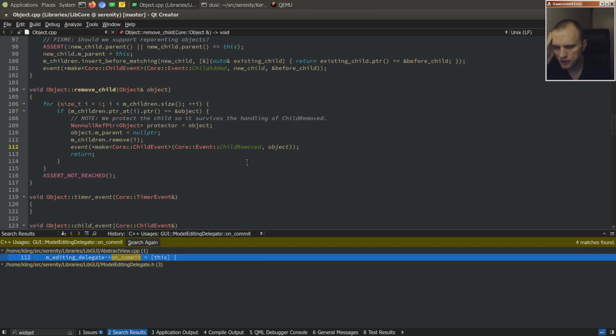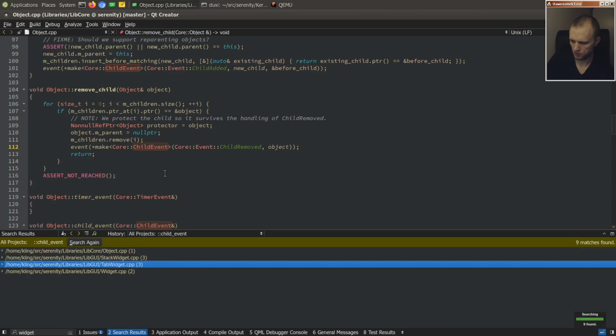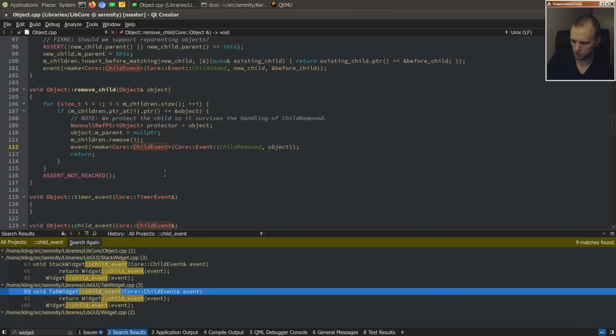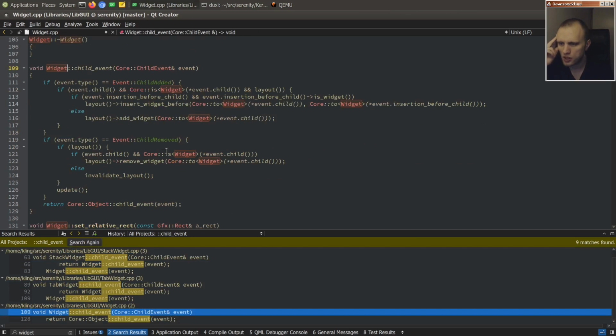So we'll get a child removed event. And what happens with that? Child event. And this will go, let's see, widget will get this. Okay, so widget gets child removed.